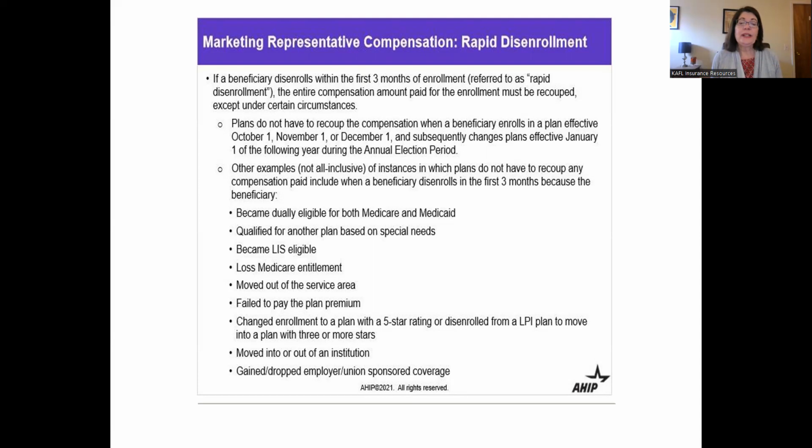Now, how do we avoid this? By keeping in touch with our clients. Call them: do you have any questions? Did you get your cards? What can I do for you? Because what you don't want is they don't get their card, they don't understand something, they just get frustrated. They'll call and potentially disenroll, and then your commission is going to be taken back.